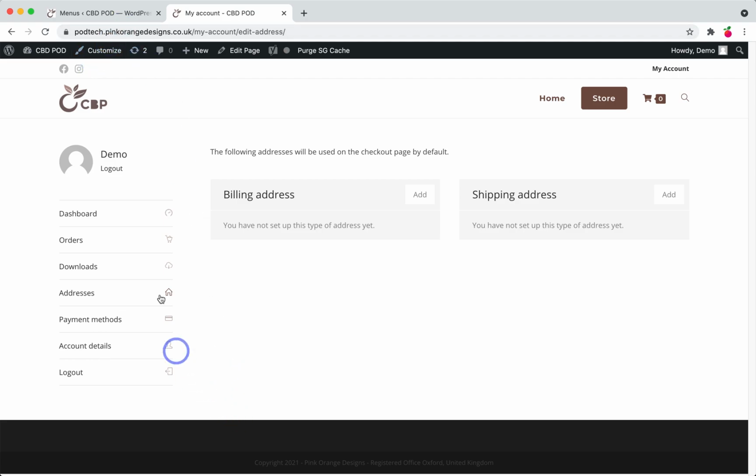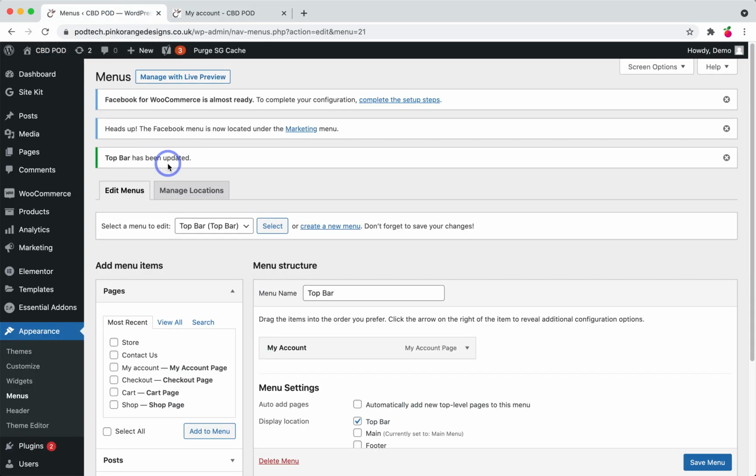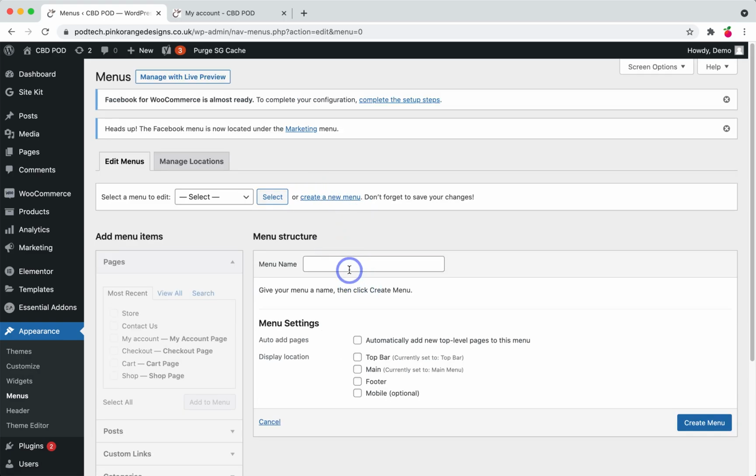So let's start adding a menu to the footer. So we're going to create another menu. So click create menu, and then we're going to call this one footer. Now we don't actually want to click it to the footer, because what that will do is create a menu all the way across the footer. We want to add it to just a part of the footer. So we don't want to select any of these, we just want to leave that blank. Click create menu.